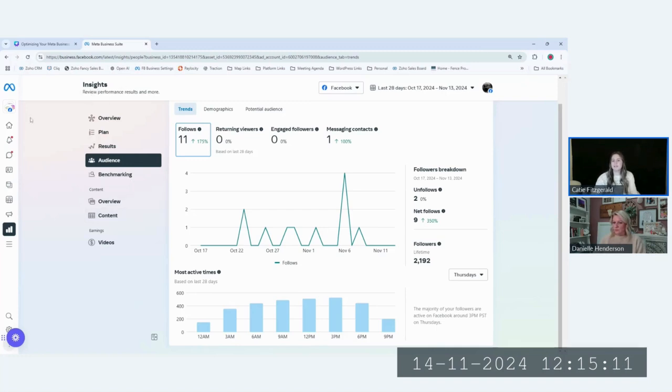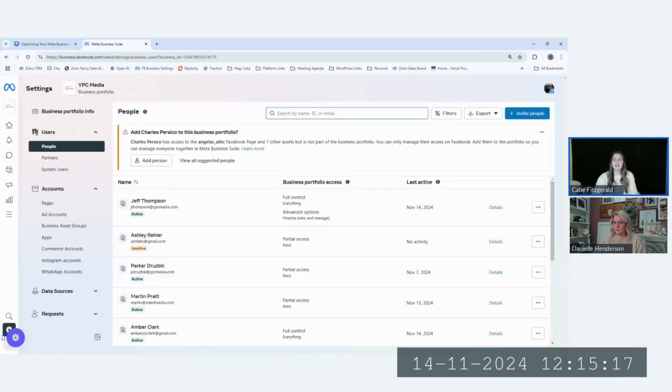The simplest way to get there from here is when you're in your menu here is hitting settings. So this is going to take you to the business settings, and it's going to take you right into, you can see up here, business portfolio. A lot of the terminology has changed. This is a business portfolio. People do refer to this as a business manager as well. So both of those terms are correct for this.